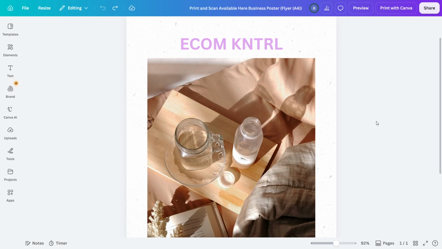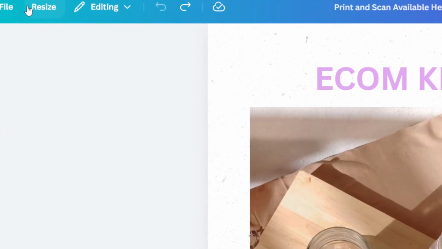Start by opening your design in Canva. Make sure you're inside the project you want to adjust, because the resize option works directly on the design you currently have open. Once the design is on screen, move to the top left area and click Resize. This is where Canva lets you change the overall dimensions of your project.